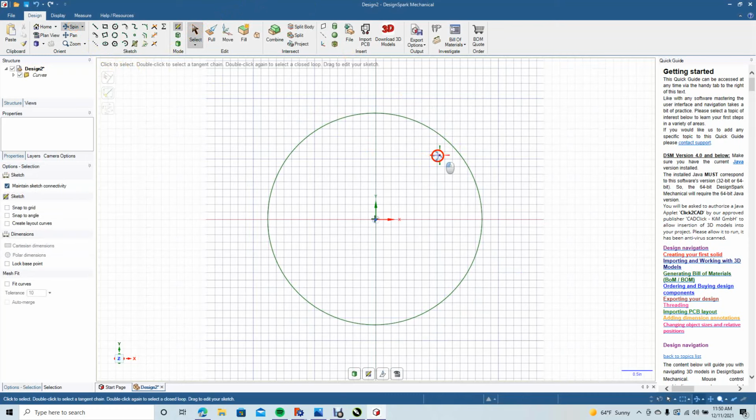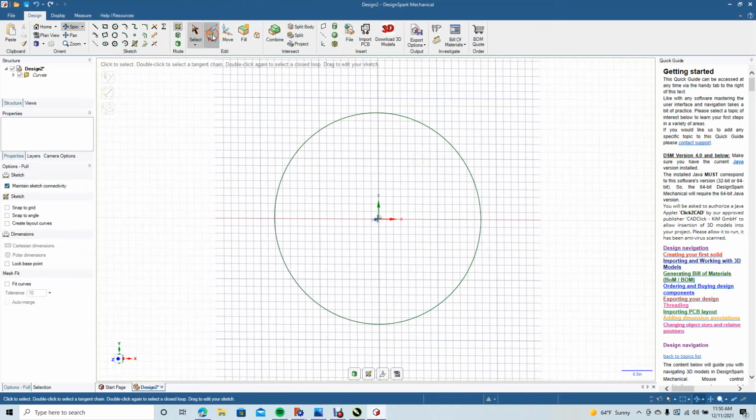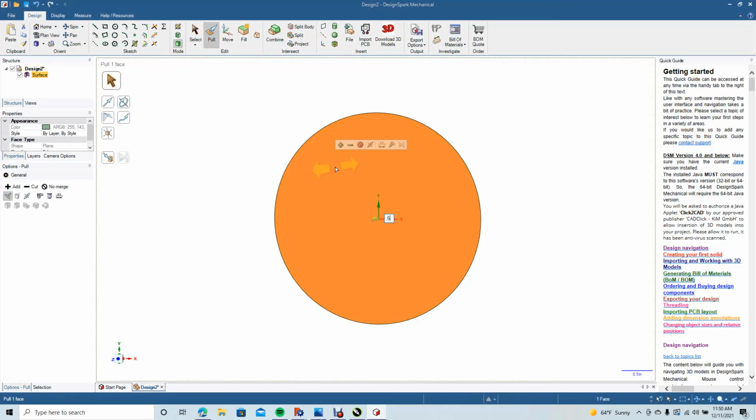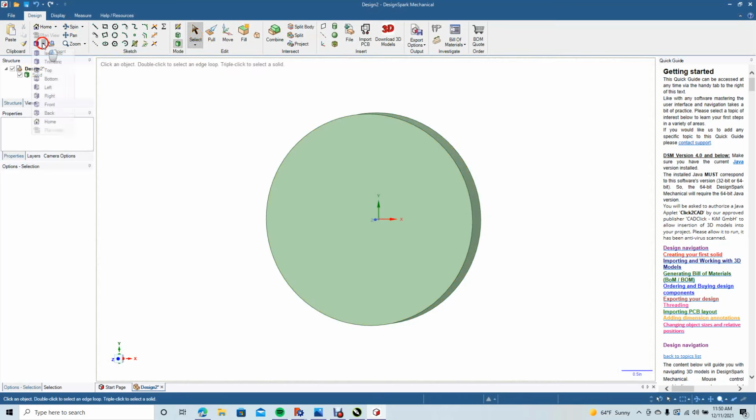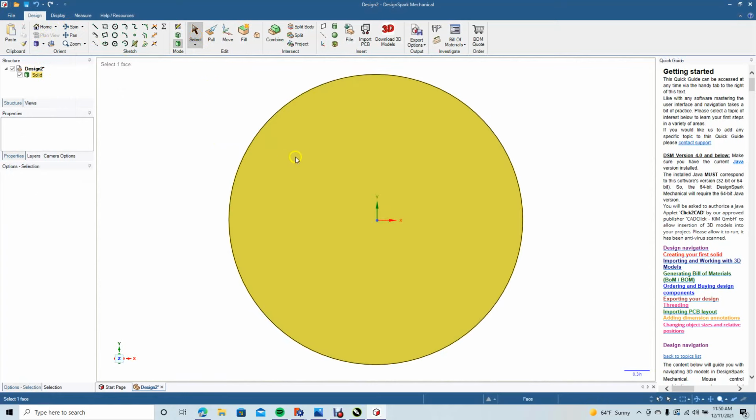We're going to spin ever so slightly. We're going to grab the pull tool, click on it. We're going to type in 0.5, so it'll be a ½ inch. Now we want to come up here to top view, click on the circle.